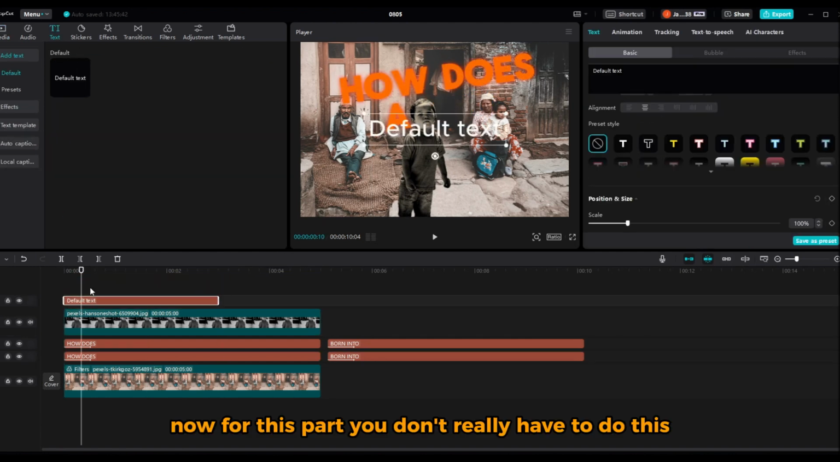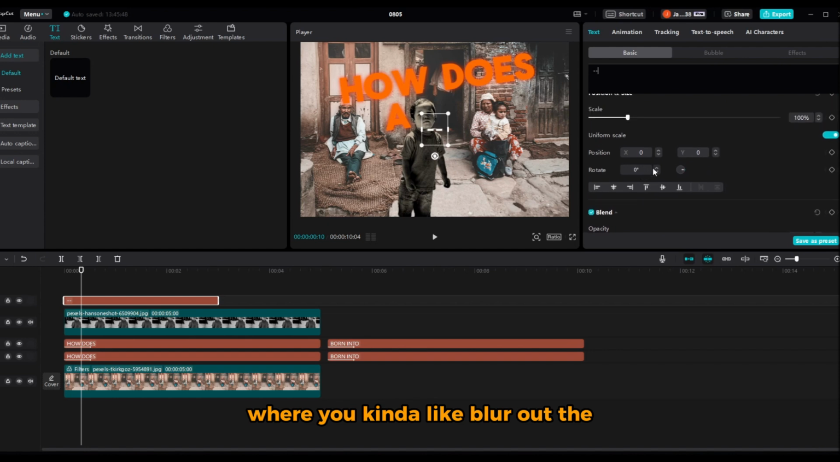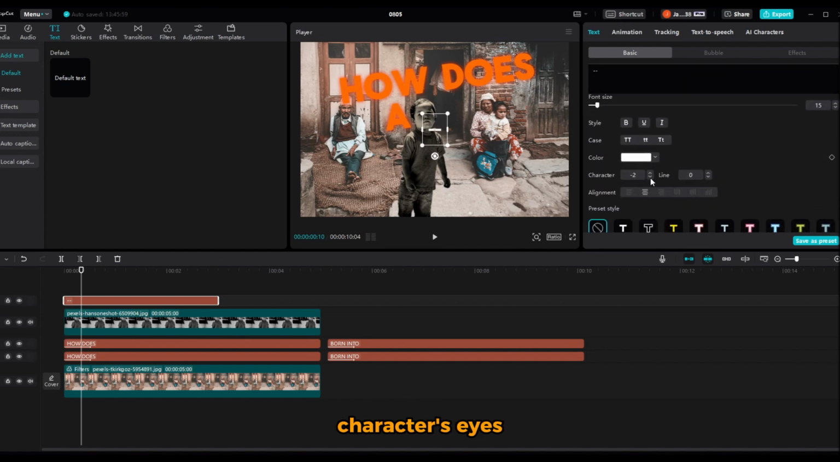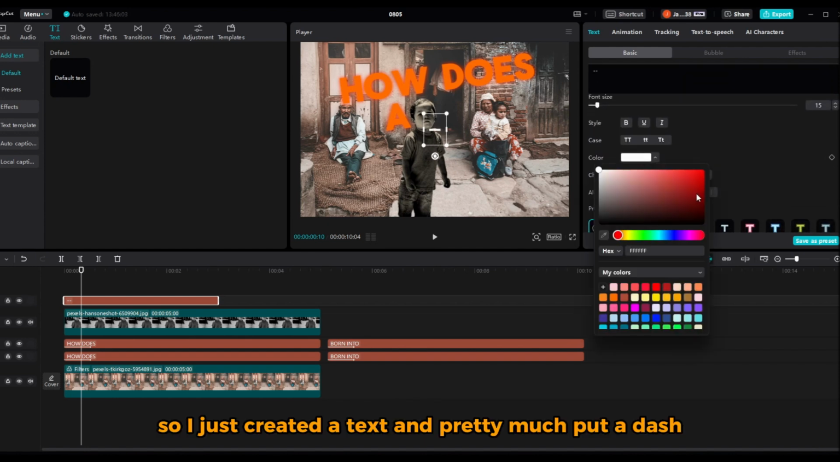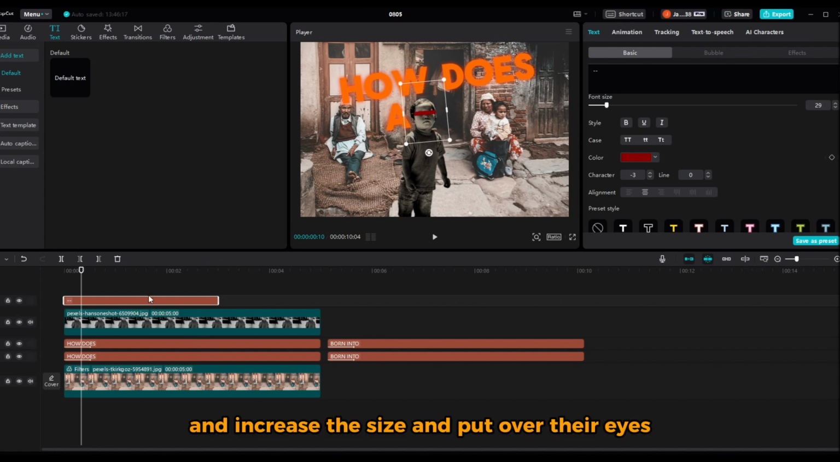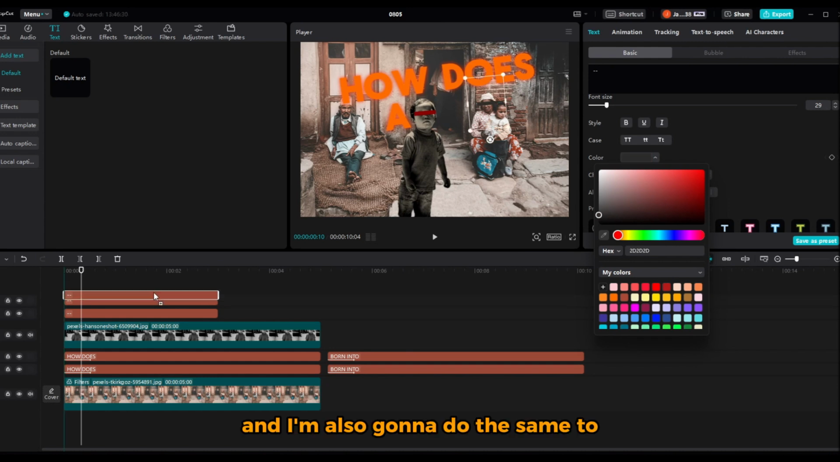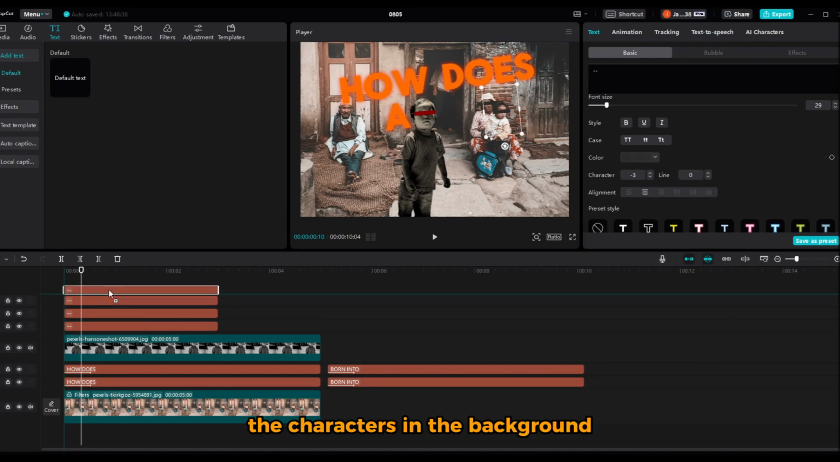Now for this part, you don't really have to do this, but I've seen Ali Abdaal do it in his other videos, where you kind of like blur out the character's eyes. So I just created a text and just pretty much put a dash. Gonna make it red and just increase the size and put it over their eyes. And I'm also gonna do the same to the characters in the background.